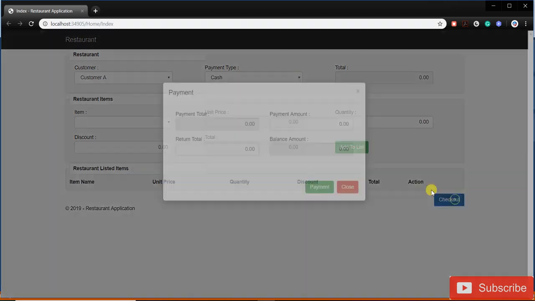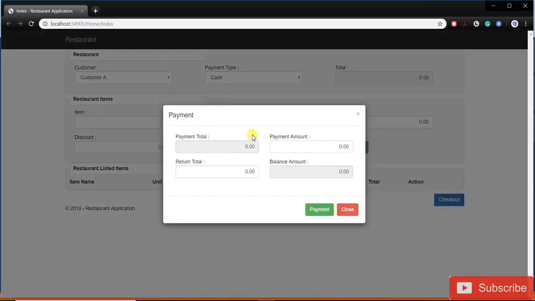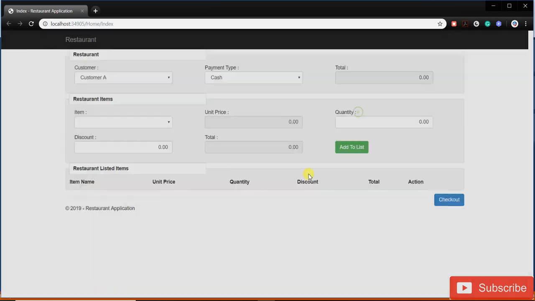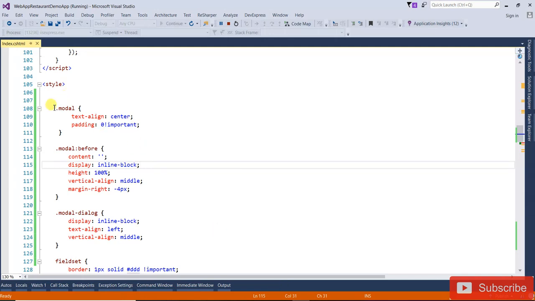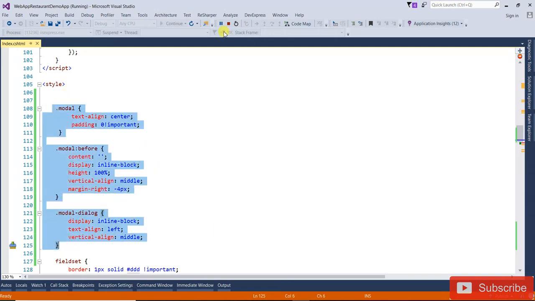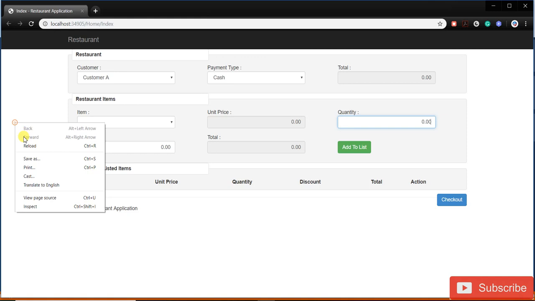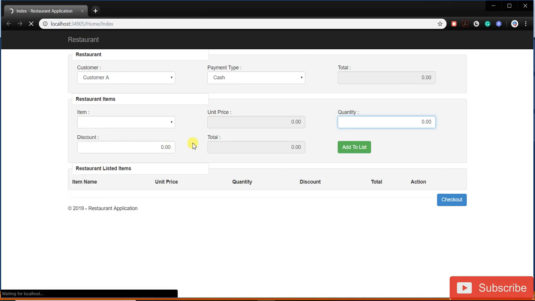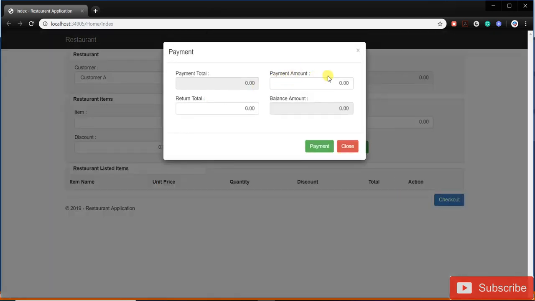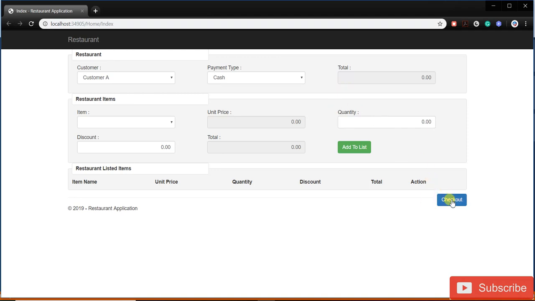Okay, just click on checkout. You'll see it in the center. This one is coming in the center. But when it was at the top, that also looked good. Just comment this. Save it and reload it again. Nice. Okay, so here, once you click outside, it's going to close. See.